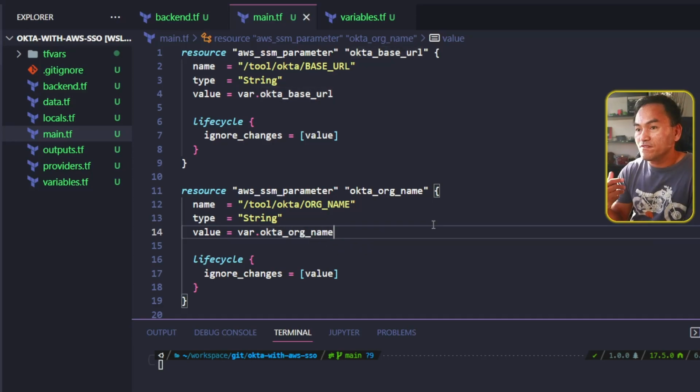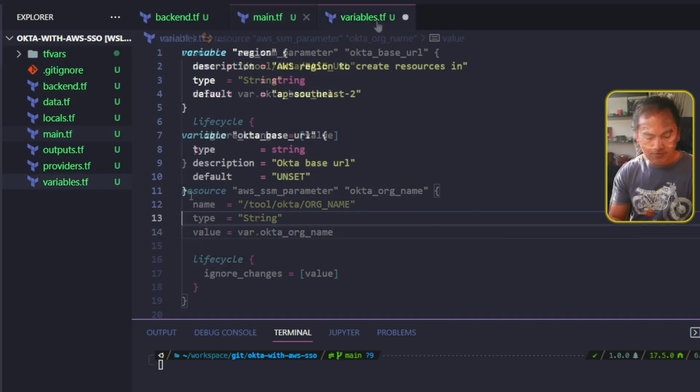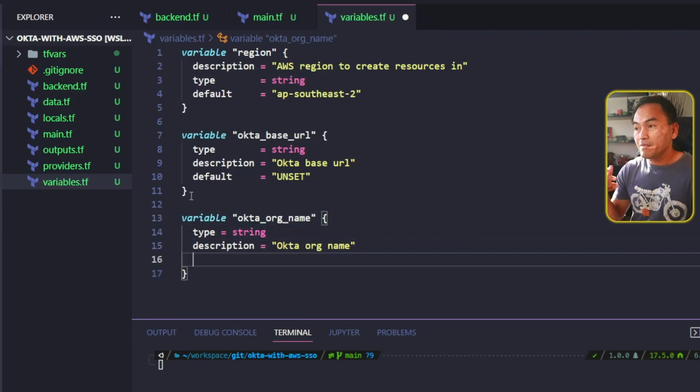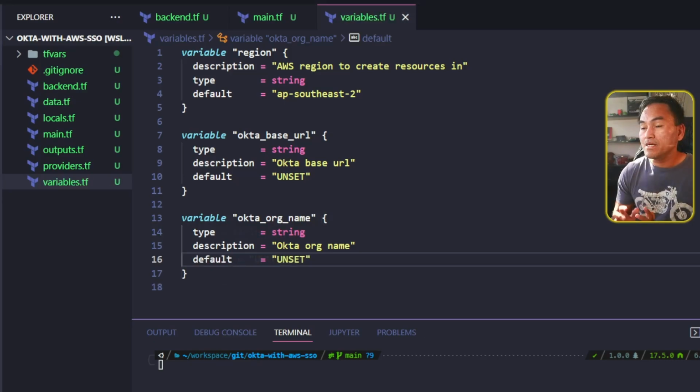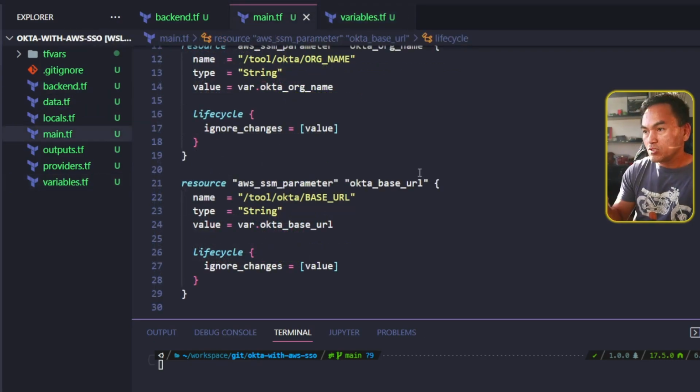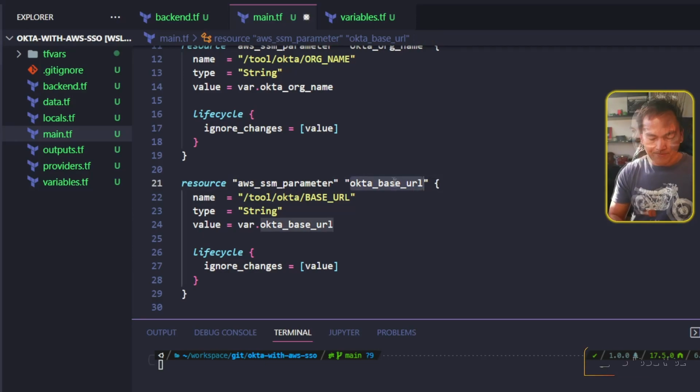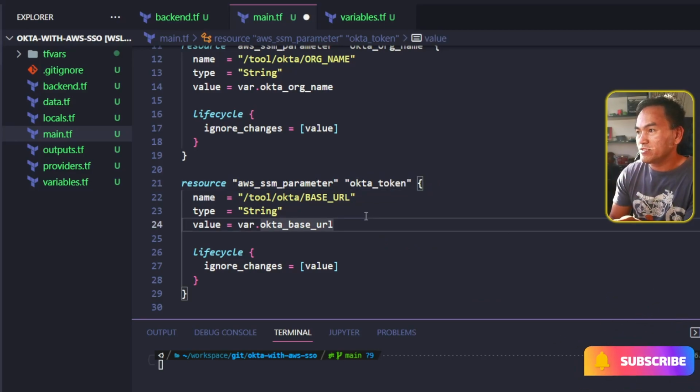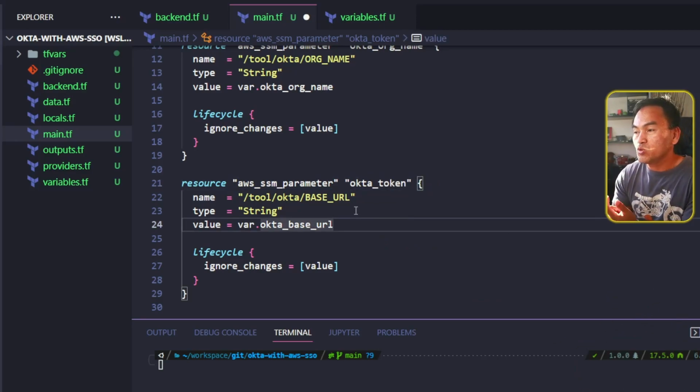And then I need to define this inside my variables.tf. And like my previous variable, I'll set a default value and set it to unset. Back to my main.tf, I'll go ahead and update the final SSM parameter resource. So I'm going to change the name and call it Okta token. And then change the name of this resource from base URL to token.